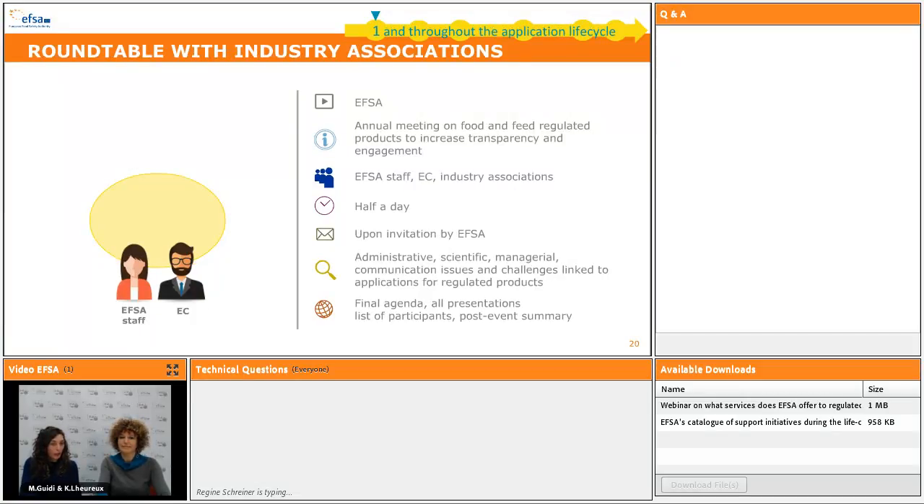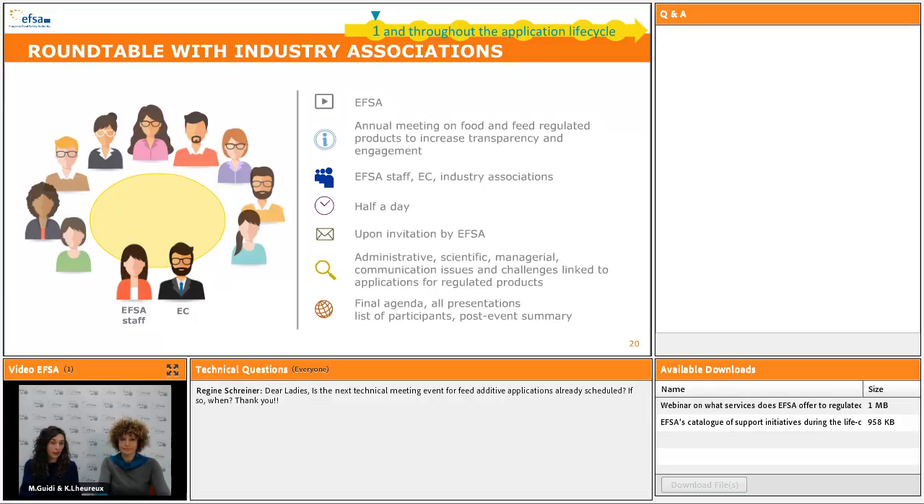Regarding the roundtable with the industry association, this is an annual meeting on food and feed regulated products, which is set up to increase transparency and engagement. It is organized by EFSA, and EFSA staff are attending, of course, the European Commission is attending, and the industry association representatives as well. This technical meeting, annual meeting, is usually lasting half a day.